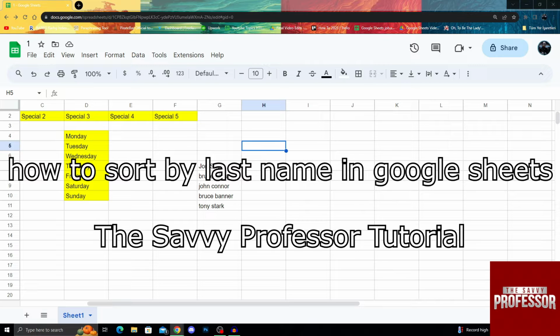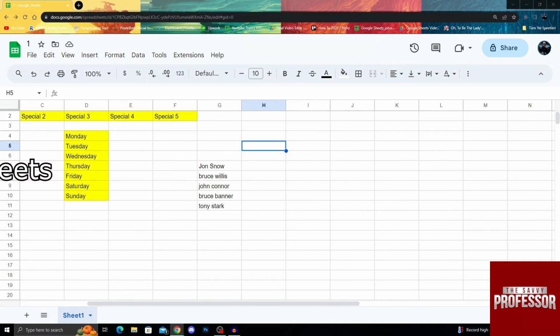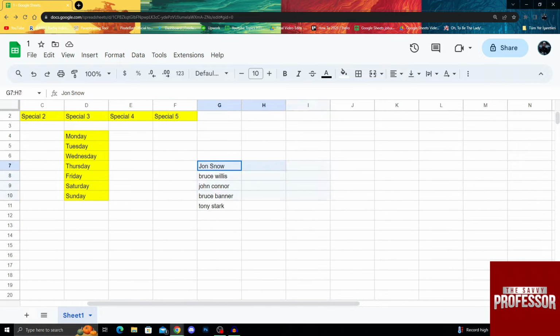Hello guys, welcome to the Savvy Professor, and in today's video, I will show you how you can sort by last name in Google Sheets. It is actually a three-step process, so it is fairly easy and fairly convenient. First of all, what I have to do is, of course, have some names like this.